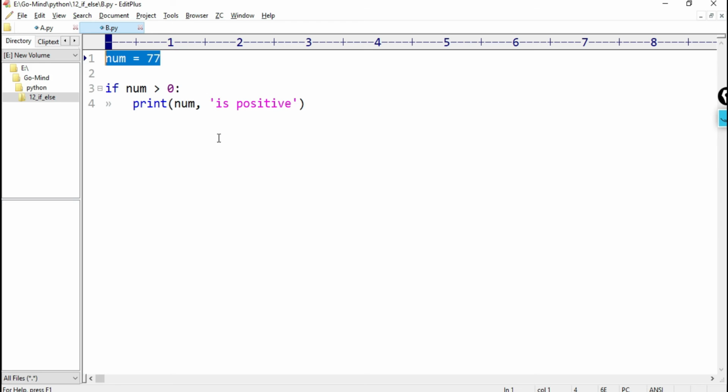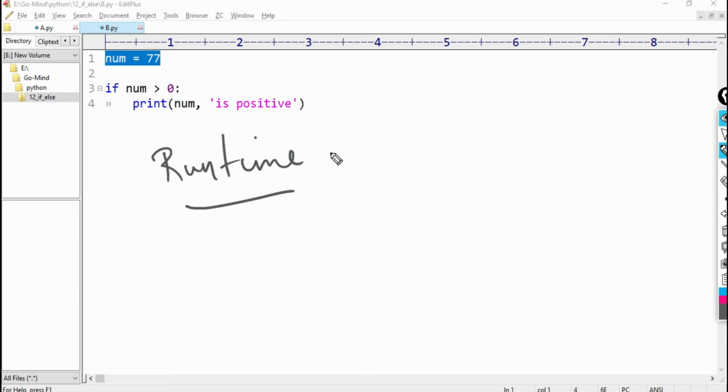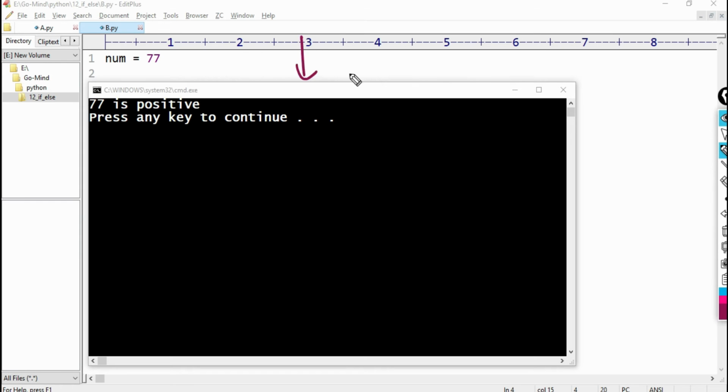So what can we do here? It would be much better if we decide the number at runtime. So we can take the number input at runtime from the console. Console is the screen which we saw at runtime. Okay.